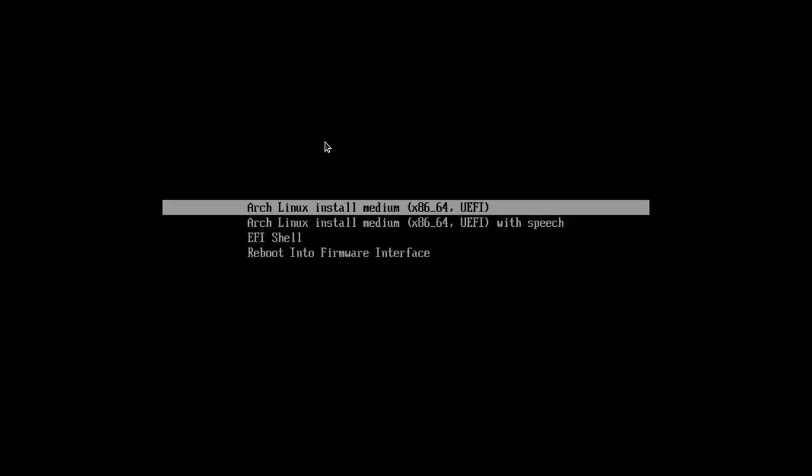Hi, welcome to this installation of GNU Linux, which is Arch Linux. I'm going to install Arch Linux. To do that, you need to download the ISO, put it in a USB stick, and boot from it. You're gonna see this menu.